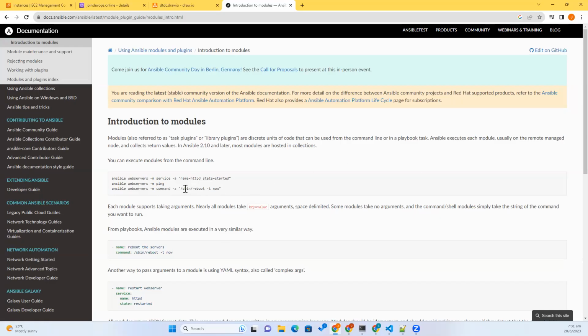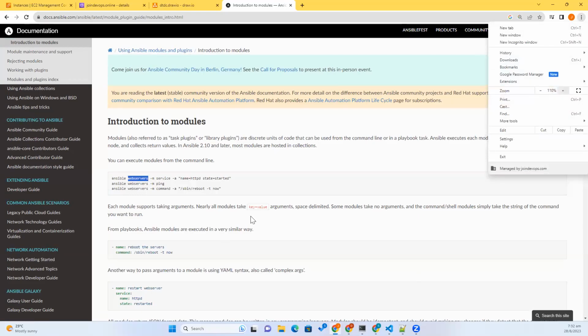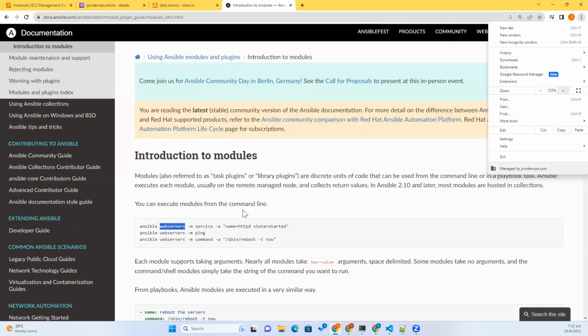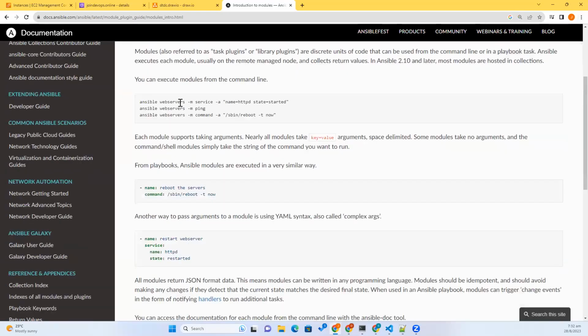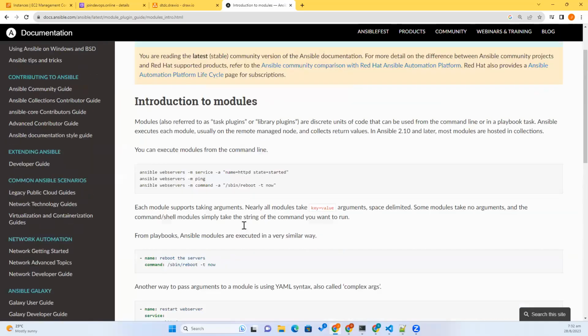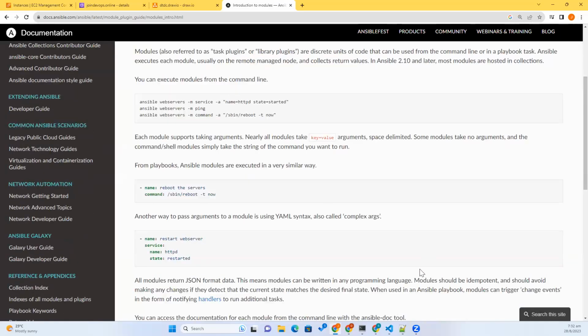Okay, now this is the command. You can see Ansible, and it is passing the inventory group, and it is giving -m yum. It means module, service module, and then parameters you need to pass using -a. Okay. Yeah, so we are checking the installation, right?